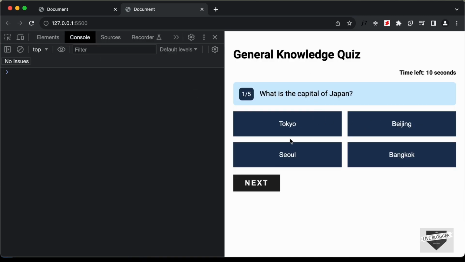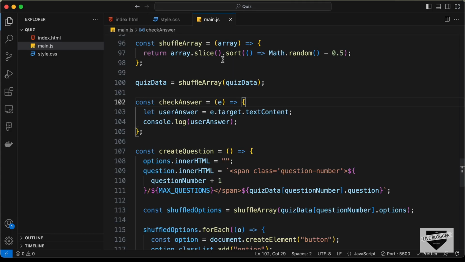And now let's click on Tokyo, and here we can see Tokyo is being displayed. If I click on Bangkok, we have Bangkok displayed over here. So whichever option we click will be stored inside the user answer variable. So let's go back and I'll just delete this console.log.